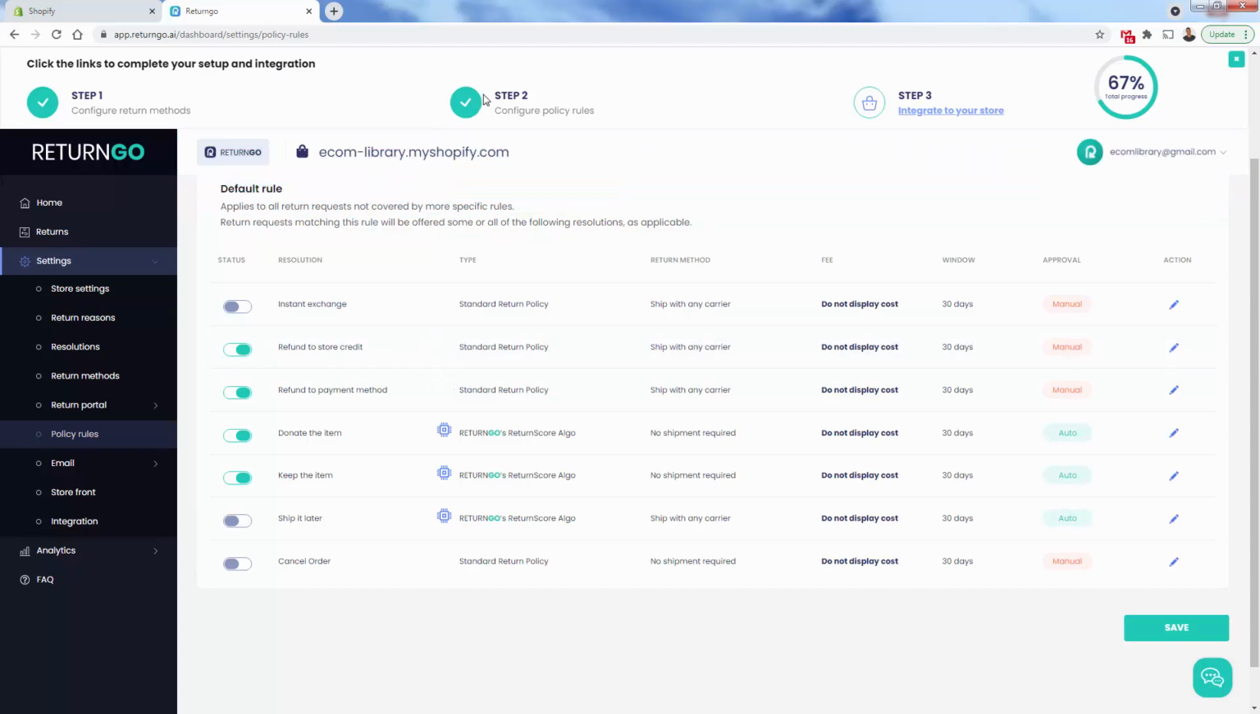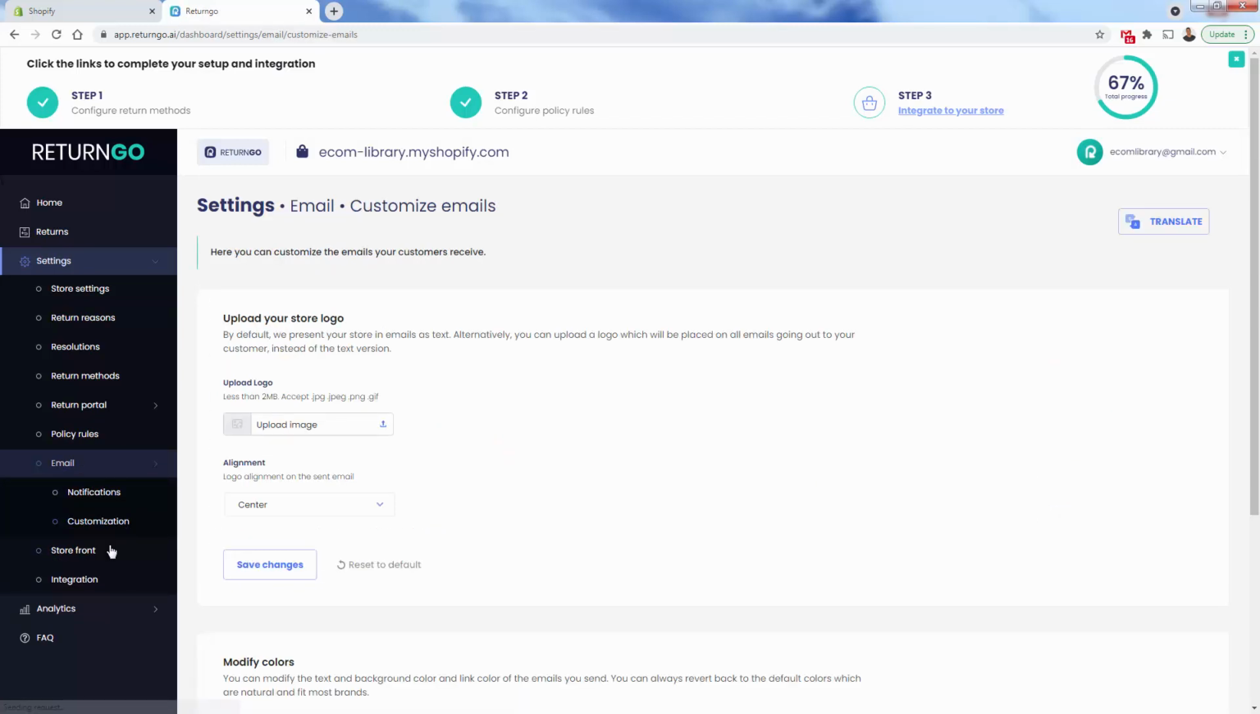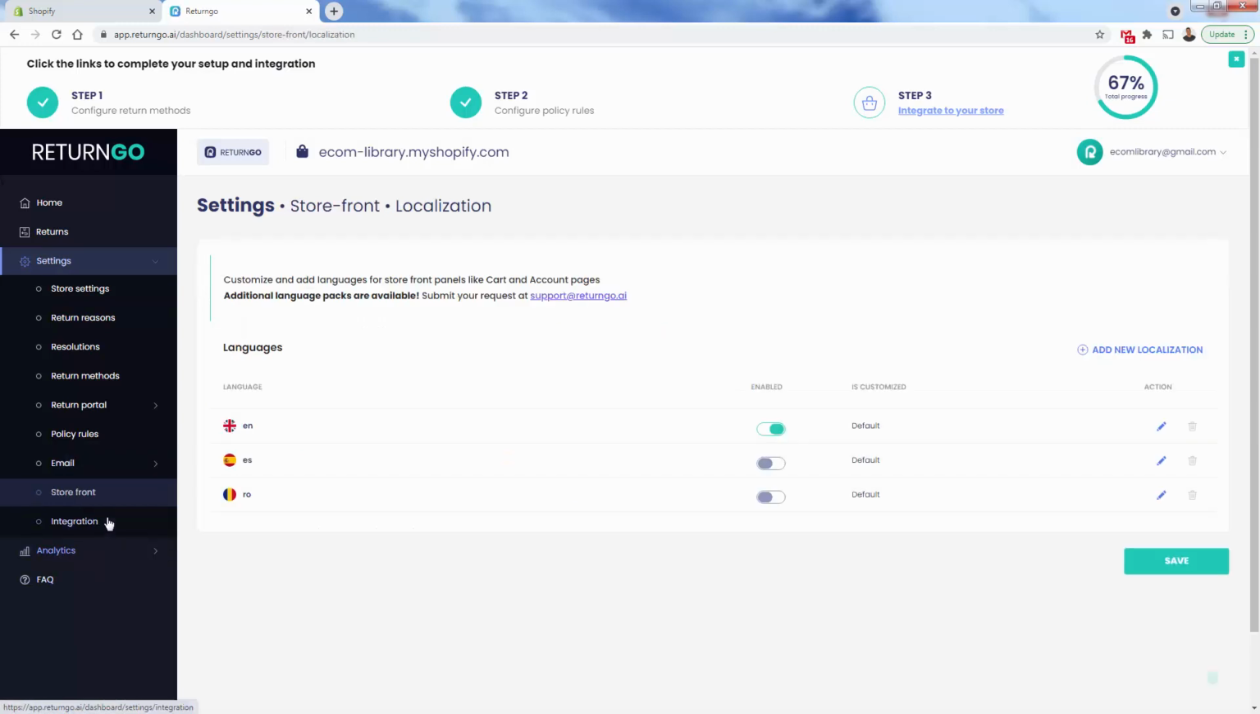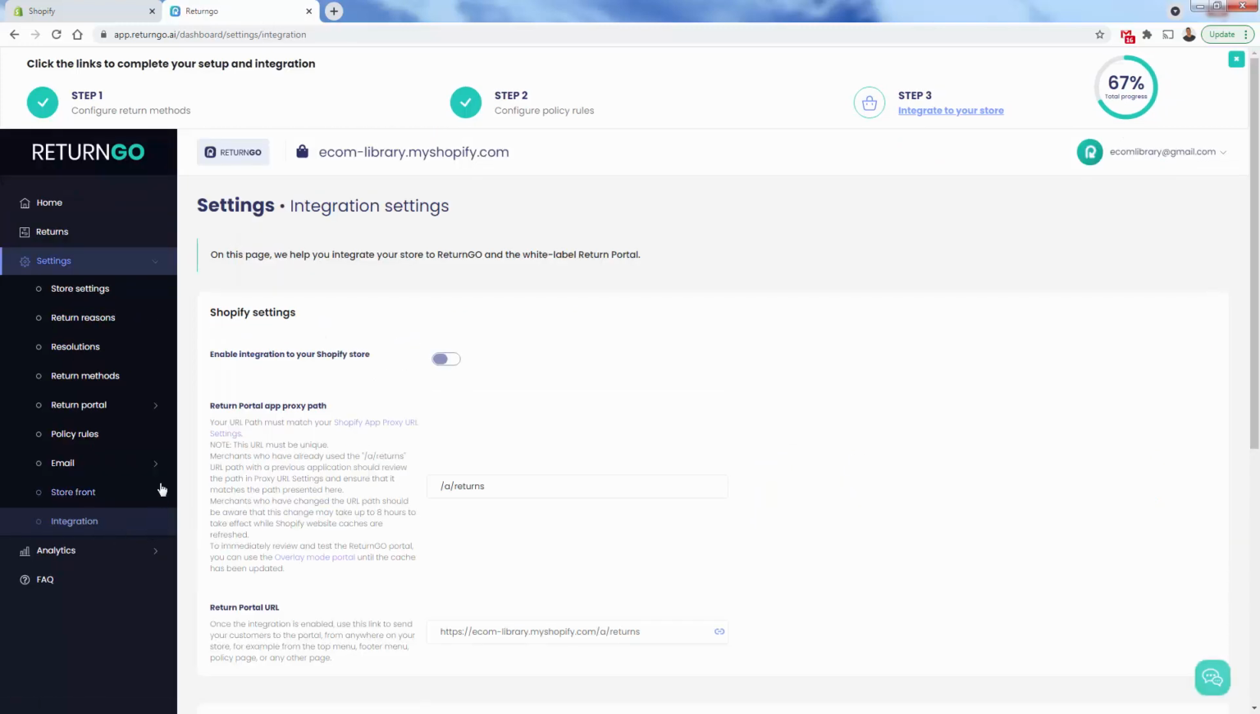But as we see here, we've now kind of gotten to step 2 in our onboarding, and we're going to continue on. We could take a look at the emails in terms of customizing all of the email notifications that go out there. We could also talk about localization. If you have a multi-language or a multi-currency store internationally, we could turn those on. But now we want to go into step 3.